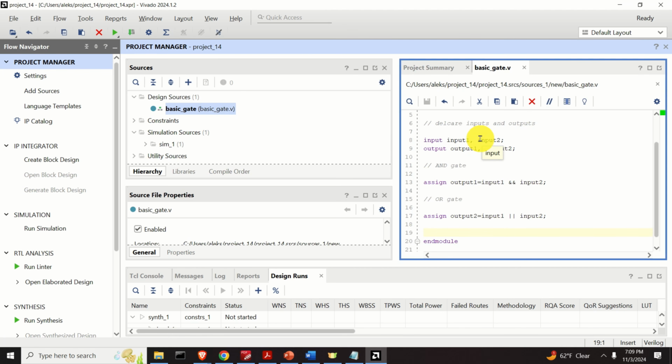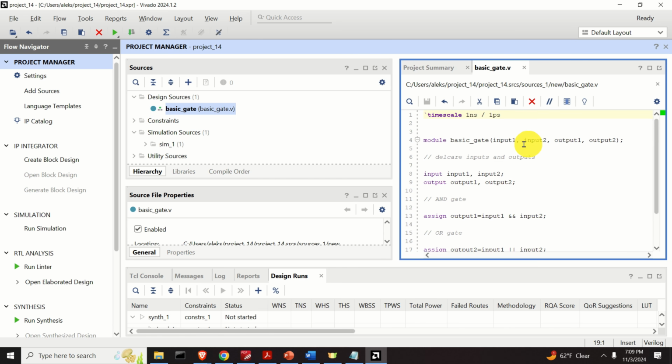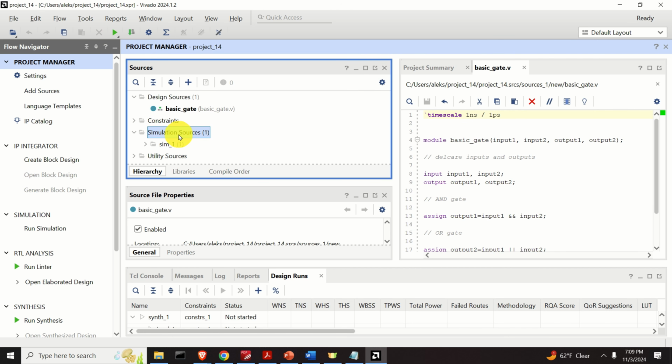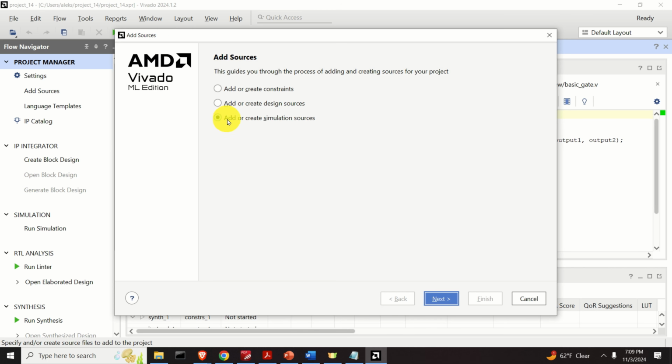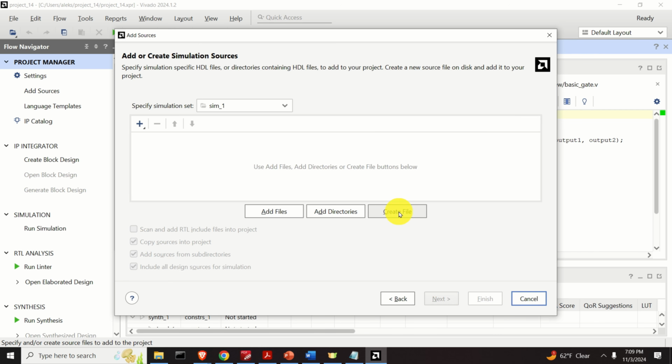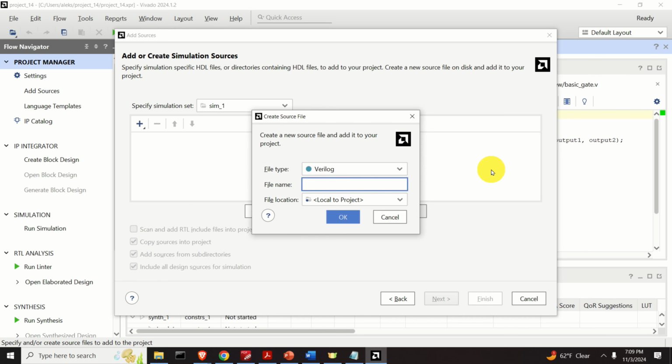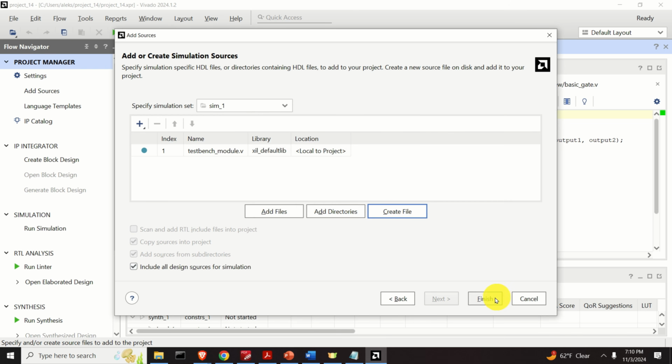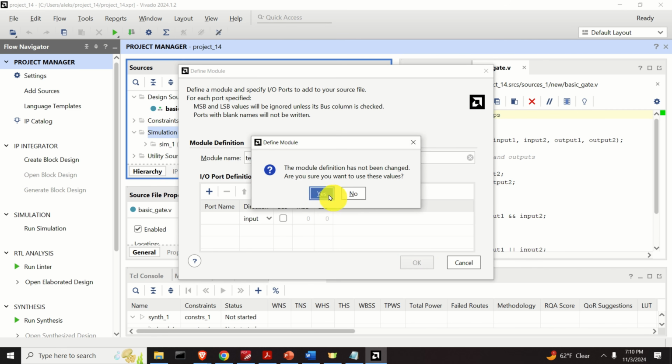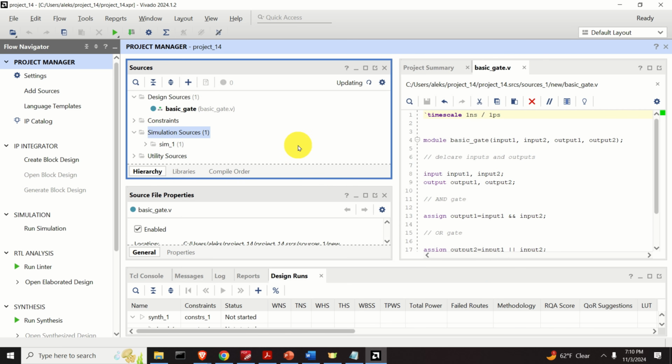The next step is to create a test bench file that will be used to simulate this module. To do that, go to the Sources menu, then click on Simulation Sources, right click and click on Add Sources. Then make sure that Add or Create Simulation Sources is selected, click on Next, click on Create File, and let's call the file Test Bench Module. Okay, let's click OK, click on Finish, click OK and Yes, and wait for a while.